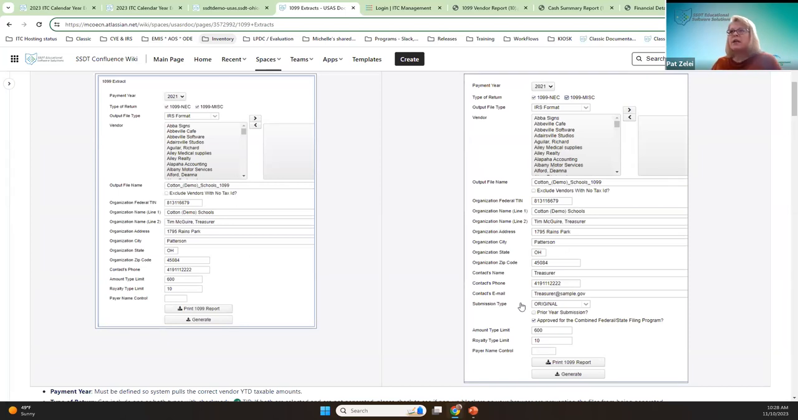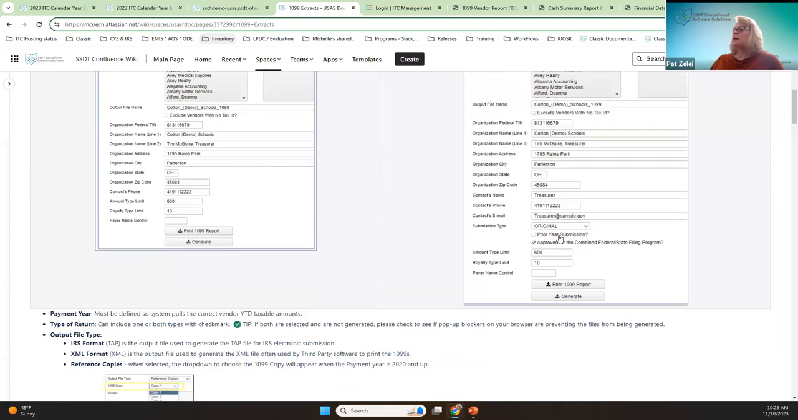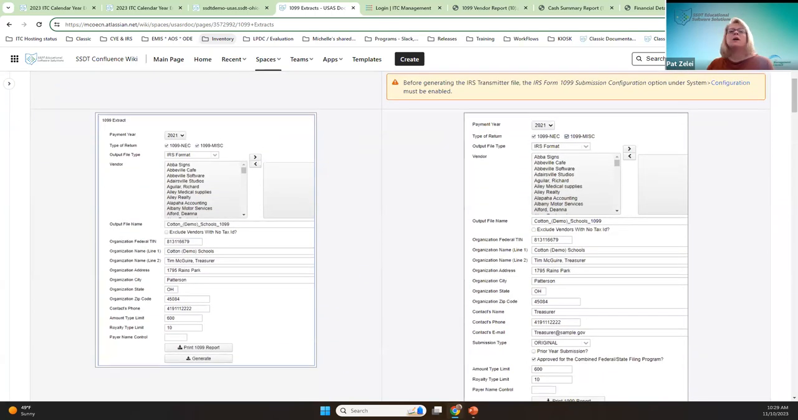But when the district is creating their own forms and submitting, you will need to have the contact name, the phone number, the email, the submission type, which that would be like the original submission type. This is a drop down. And before, when I was talking about the test file, there's an option here for the test submission type, and then a correction submission type, which you most likely might use for prior year submission, which you see over here, you don't have that. And then the limits are the same. And again, you can print the report or generate the actual forms and files. But we'll go through that process in a moment. I just wanted to show you the difference between this menu option versus who submits.